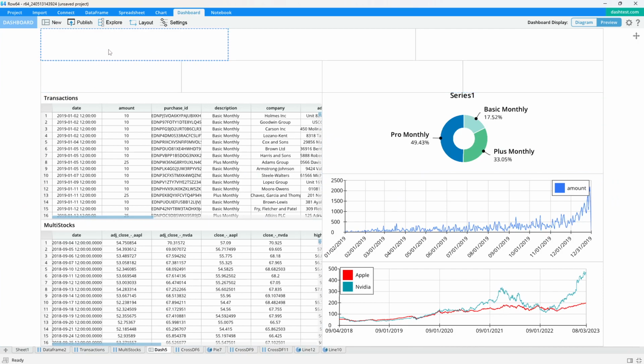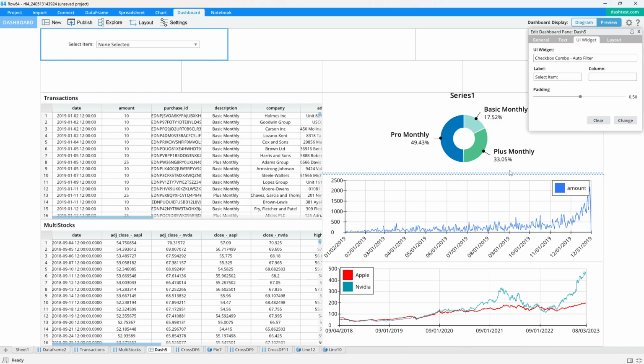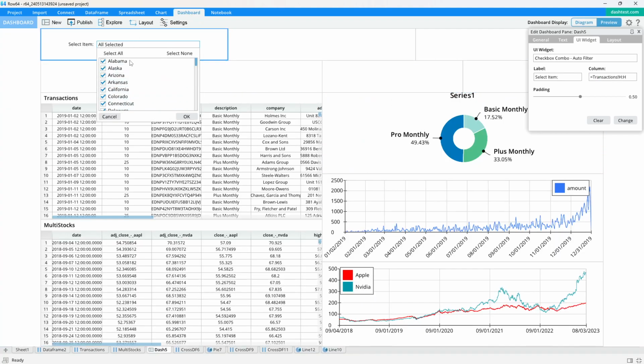So the first widget we're going to do is make a checkbox combo. We're going to select a checkbox combo here, and we're going to put it on the transaction data, on the column for the location, the state, right here. So we hit enter. And so you can see now we've got this checkbox combo for all our states.